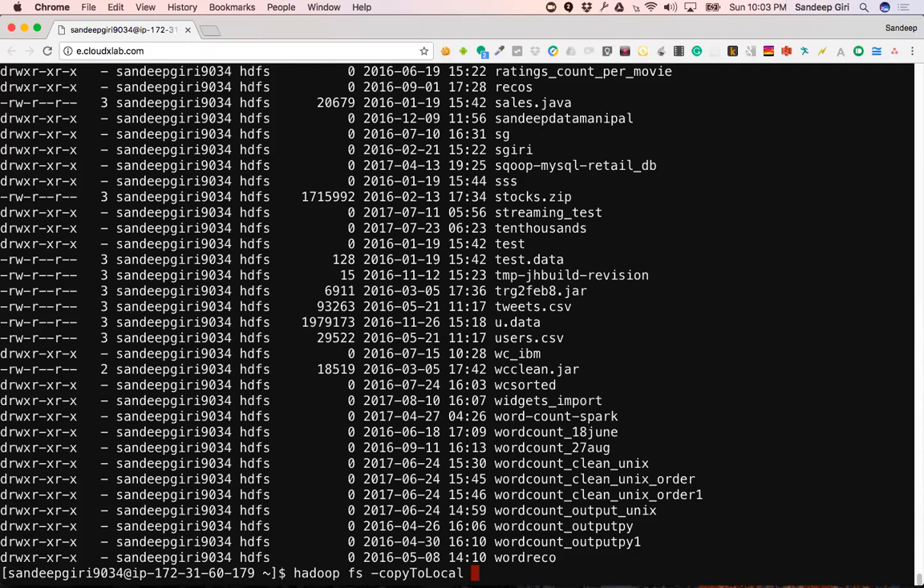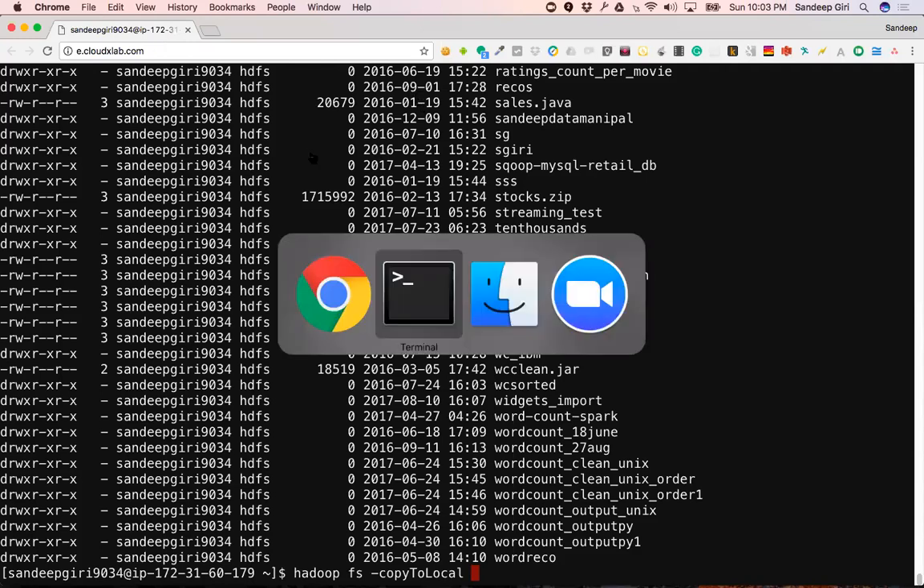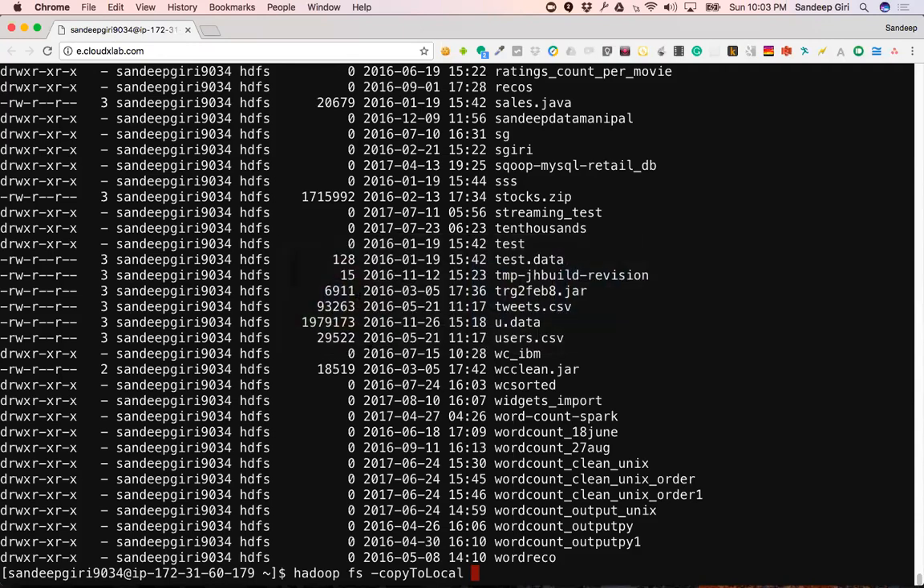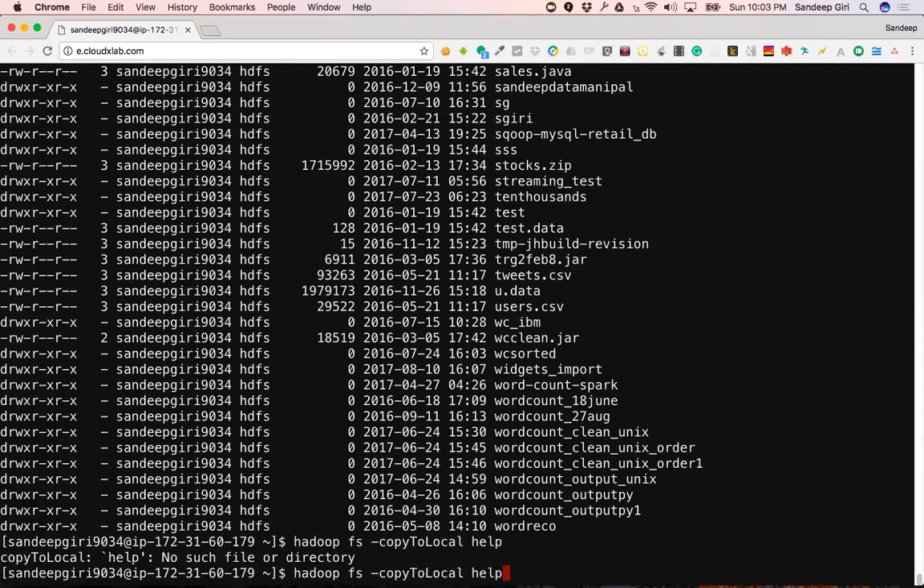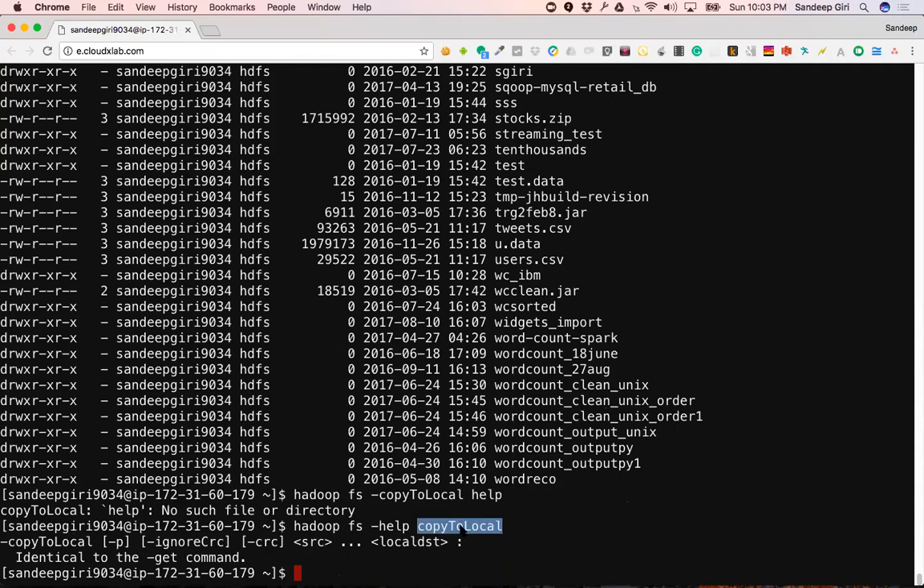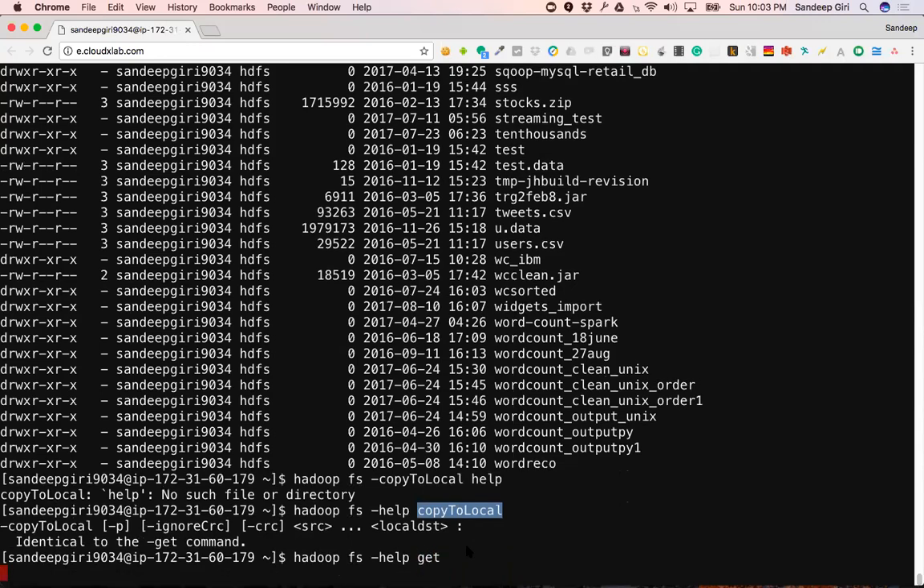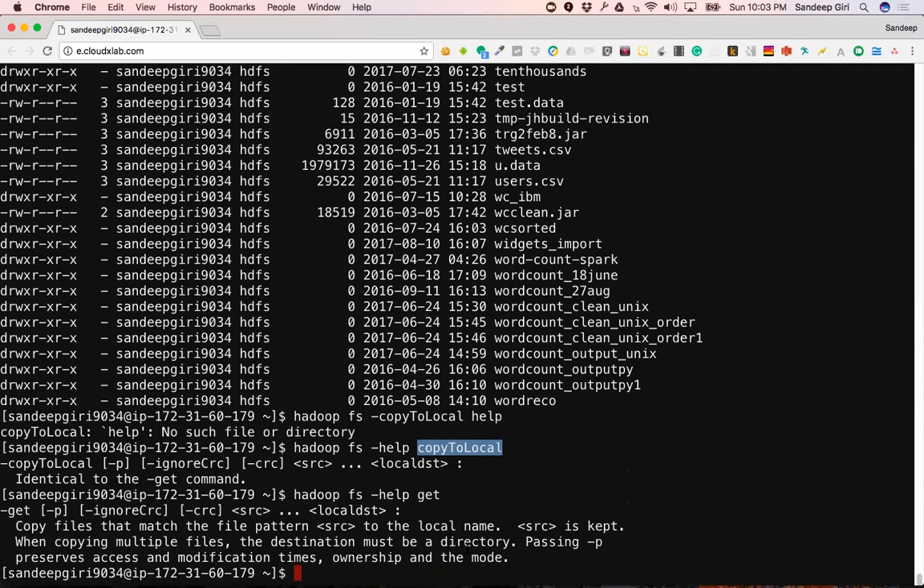A question is, when we are copying data from local to HDFS, where is it copied? It is copied to your home folder by default. I'll show you. You can also say things like help, and against every command, you can see usage like this. So you can also use get instead of copyToLocal.